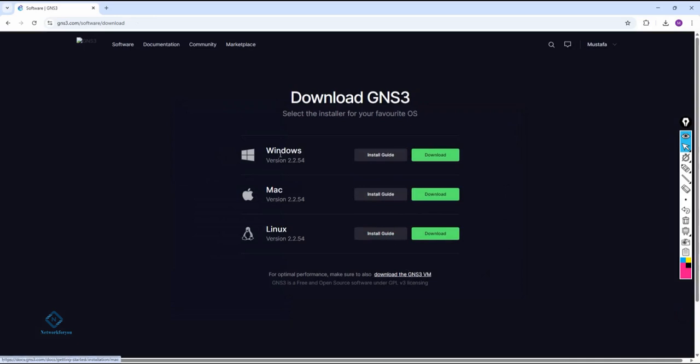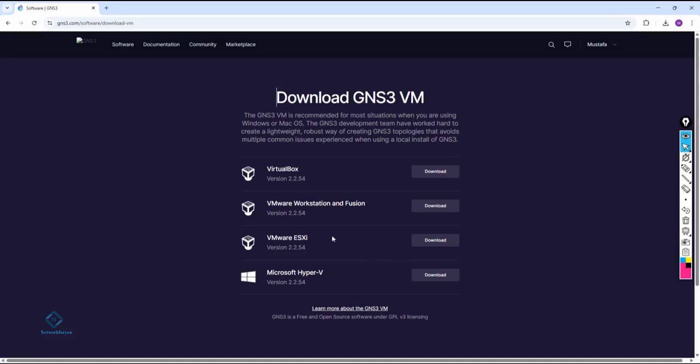So you need GNS3. I am using this version, the latest version 2.2.54. If you are downloading GNS3 with this version, the VM should also be the same version. So here you need to download this also. Click here, and when you click you will get this type of interface.